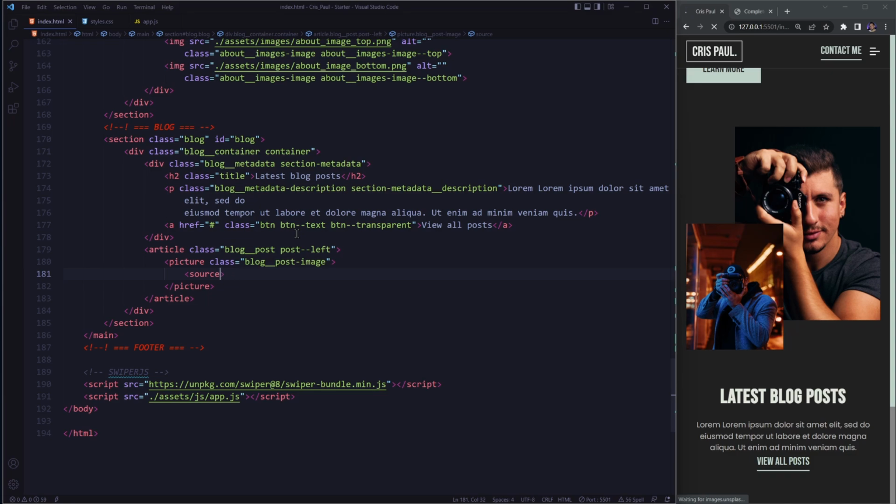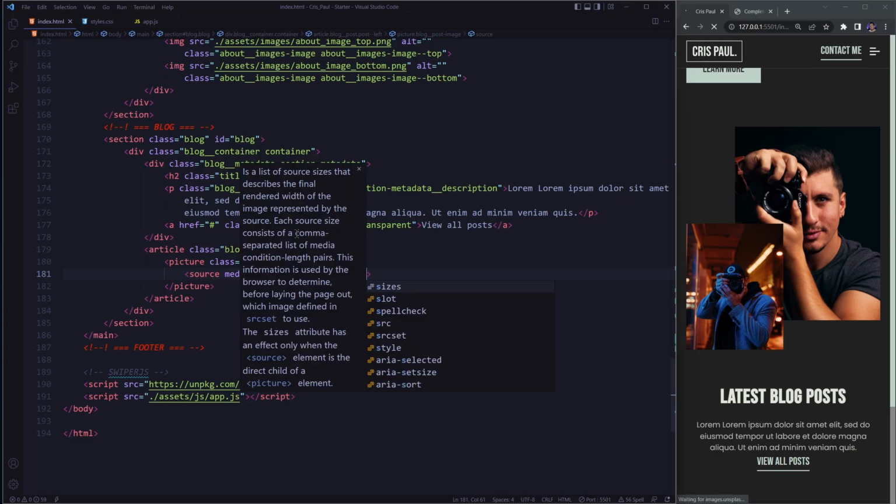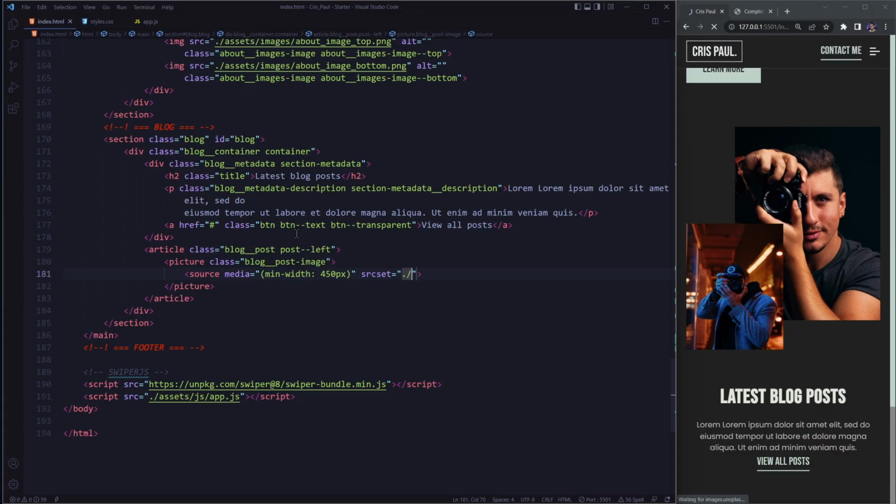then media, and then in here what we are going to do is say again min-width 768. Actually, at this point it doesn't really matter, we can just do 450, like so. And then we specify the source set. We go inside of the assets folder. Then inside of the images folder. And then we want to grab blog-post-1, like so. And it's going to be the PNG.